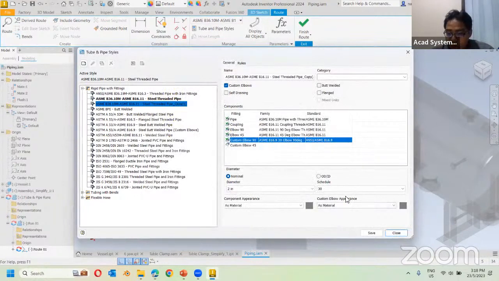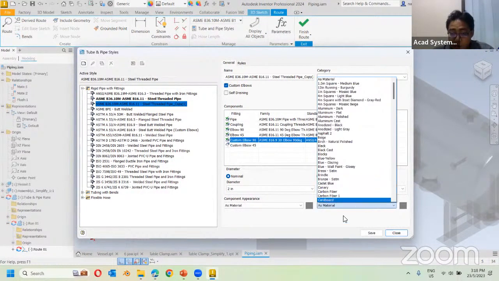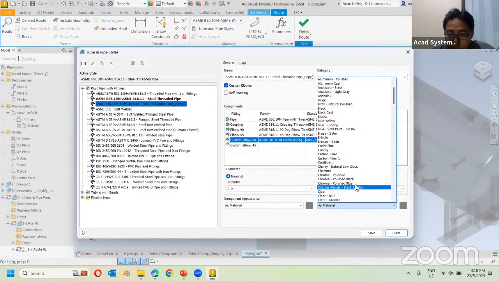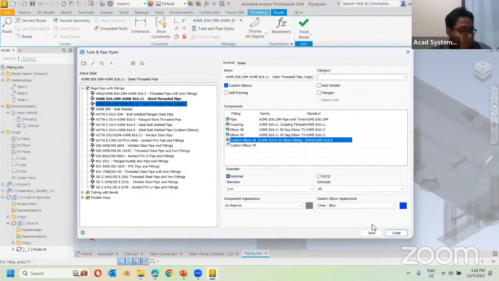Now, the custom elbow will appear over here. If I would like to see it much more clearly, I can change the color of this custom elbow. So let's say I'm going to go with the blue color. Sorry about that.